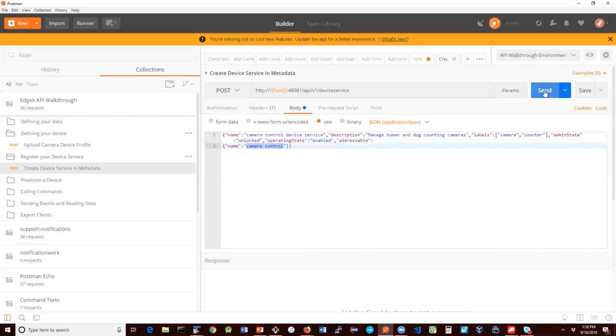So let's go ahead and post that into EdgeX. Again, we post that into metadata. Metadata needs to know where to reach this particular device service. And again, we get back an identifier and a status code 200. Now we have our device service set up.